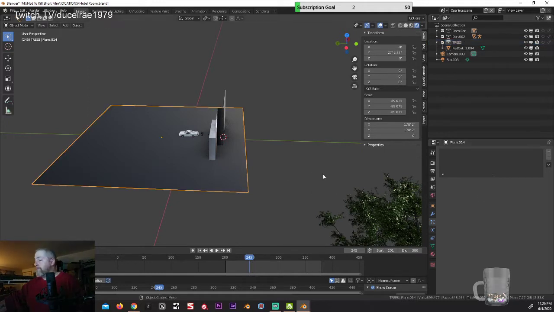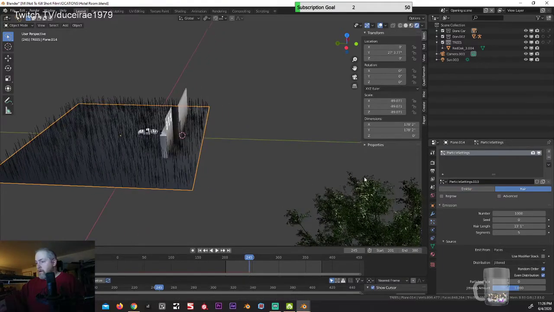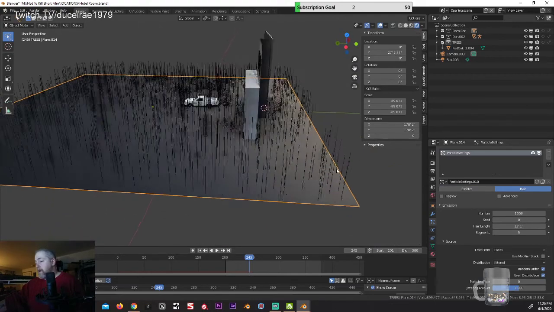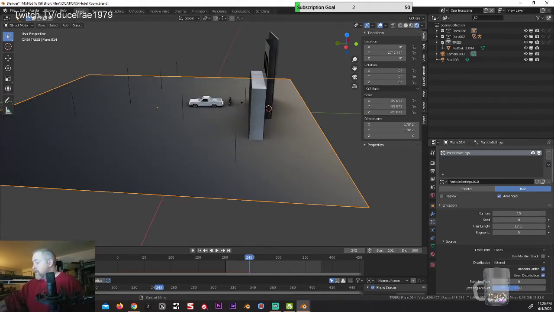So go here, and we need to add a particle system. Go to hair. It's rendering pretty fast, it's nice. All right, so go to advanced. We definitely don't need that many, maybe like 10, I don't know. And we're going to have to do a weight paint because I'm going to put them in certain areas.